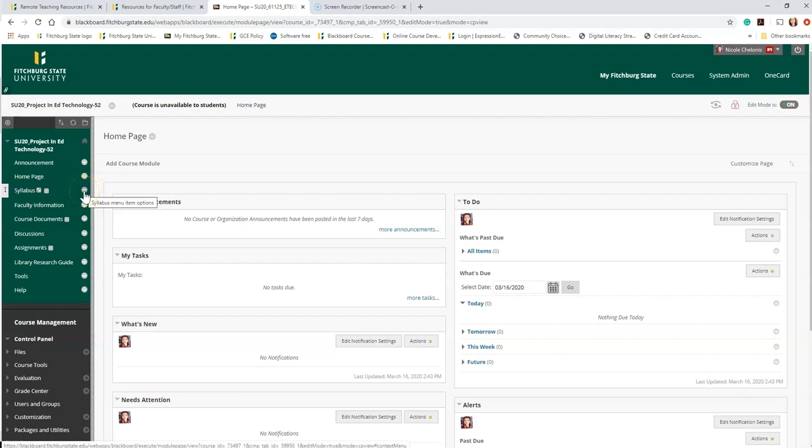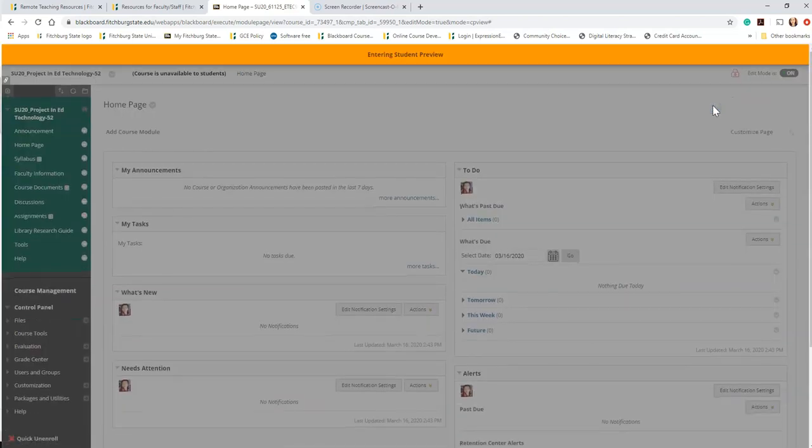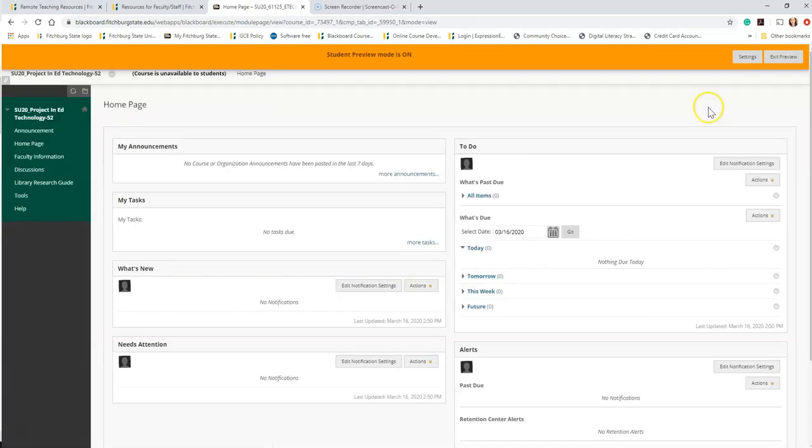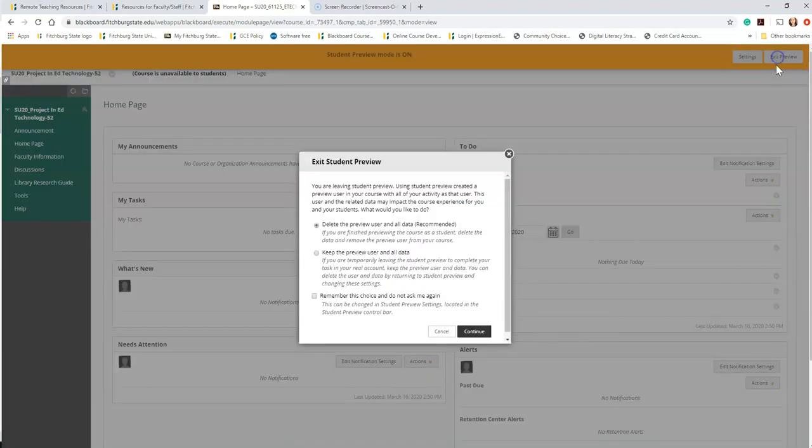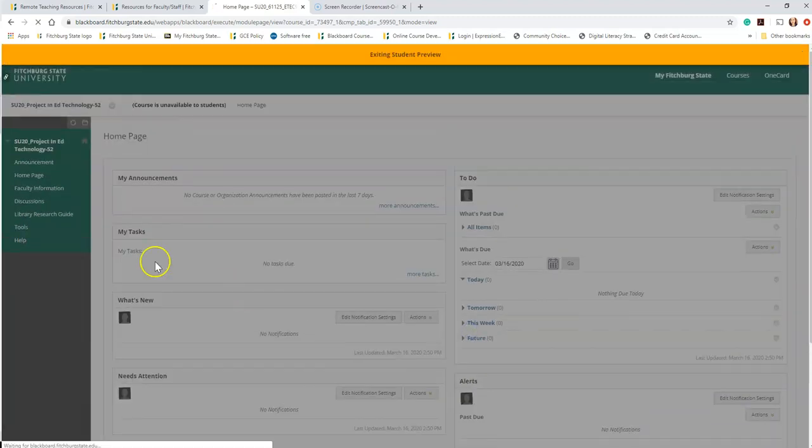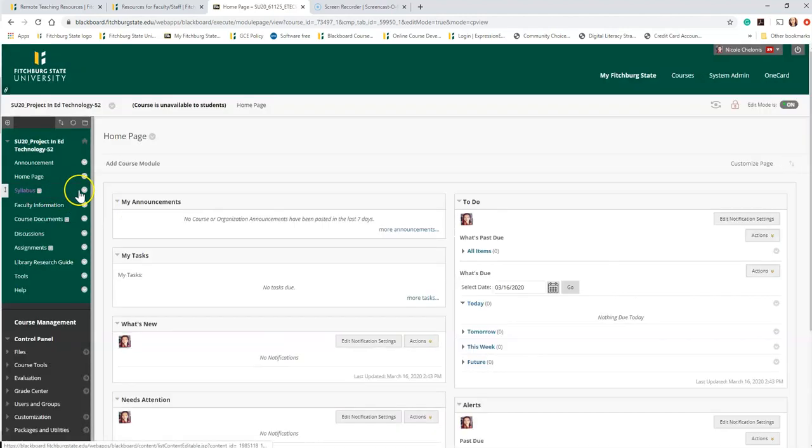So if I go to this drop-down arrow right here at the end of the word syllabus and show link, you'll see that the box that had the line across it disappears, and now that syllabus link would be available to view by students. If I go back into student preview mode, it's not showing because it's blank, it's empty. If it had content in it, then it would be viewable by the students.